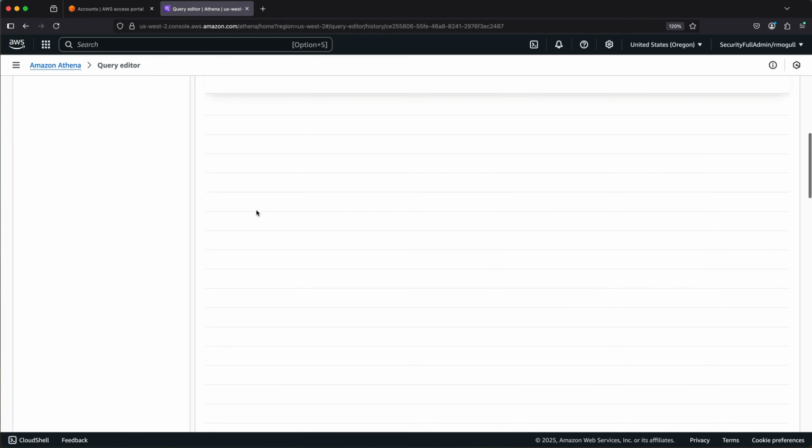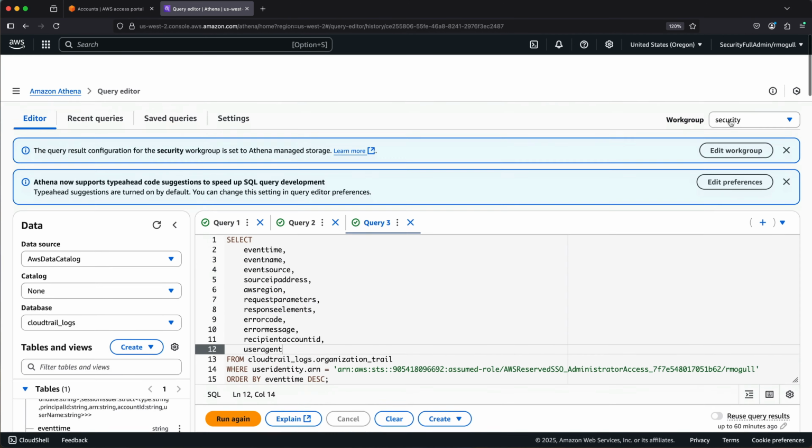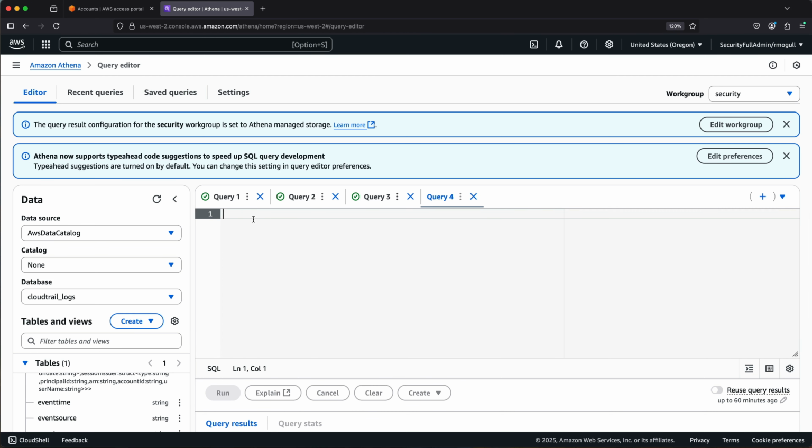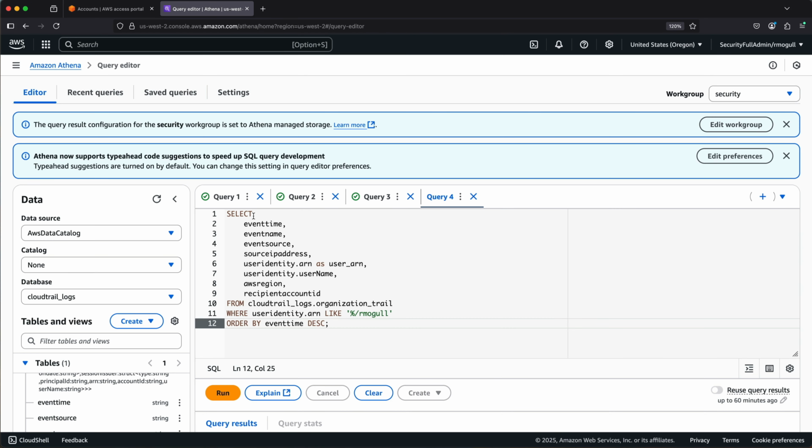Let's go up, and I'm going to show you one last query. And this one's going to be ugly in the responses. Click the plus button, and then paste in the final query from the blog post. This is going to look for any user identity that has RMogul in the ARN, which is our SSO user.